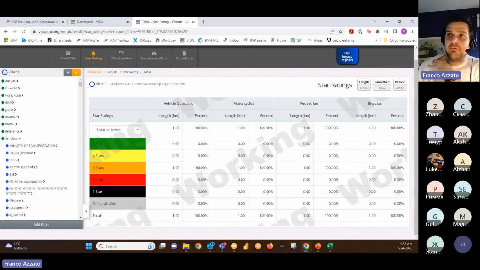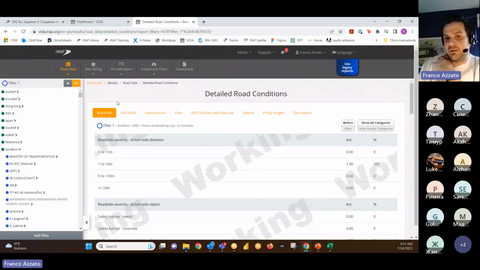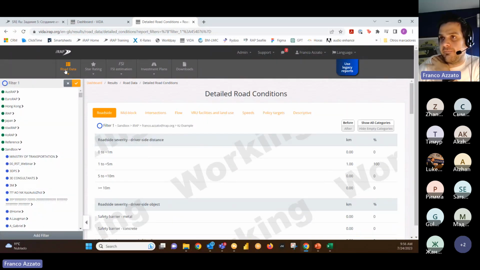And there are all other filters. For instance, the road data will give you the detailed condition report. There are some questions of what's the percentage of road coded like whatever, and you will get those answers from this report, which is the detailed road conditions. This is another tab that you will need to use.